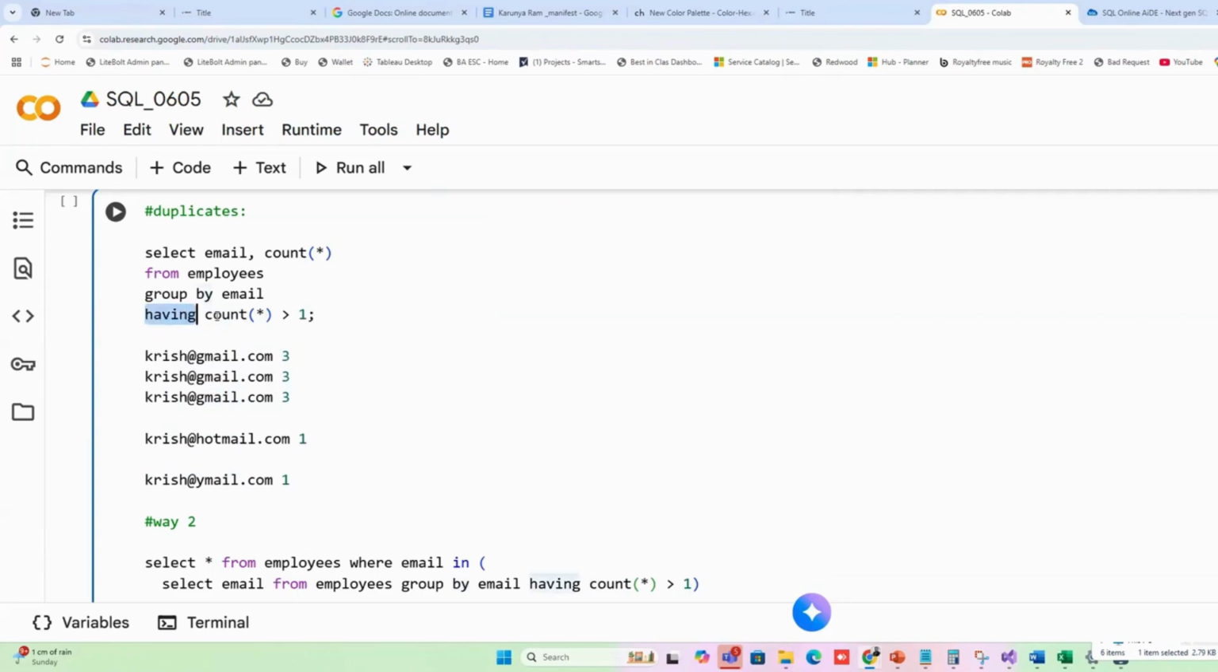Sir, can you explain why we are using having in the case of where? It is how SQL works. We cannot use where conditions on grouped data. Whenever you have grouped data and you want to filter that grouped data, you use having. That's all. Simple.